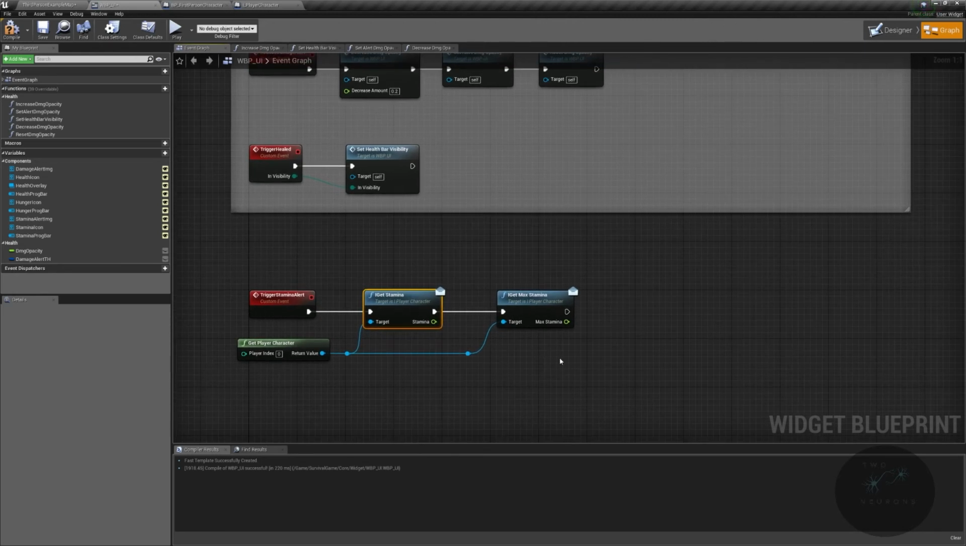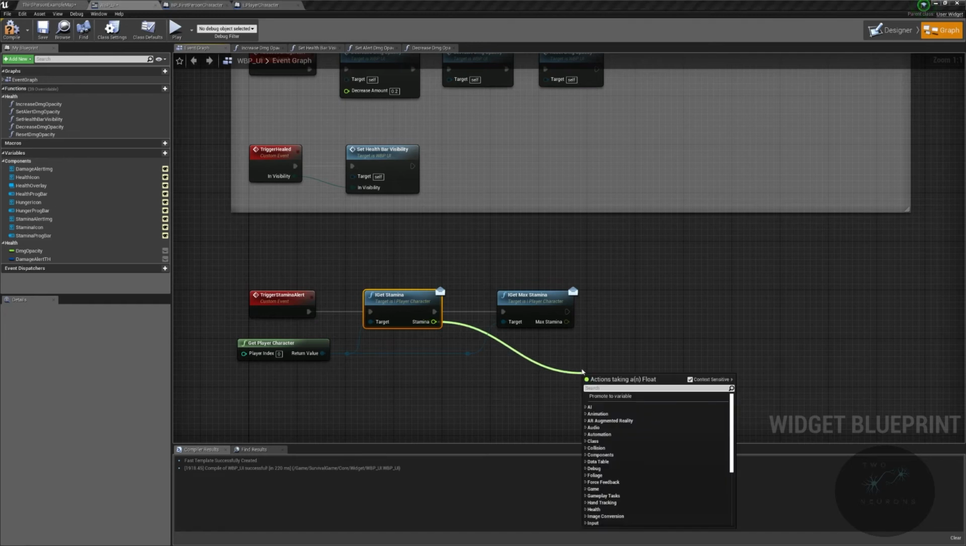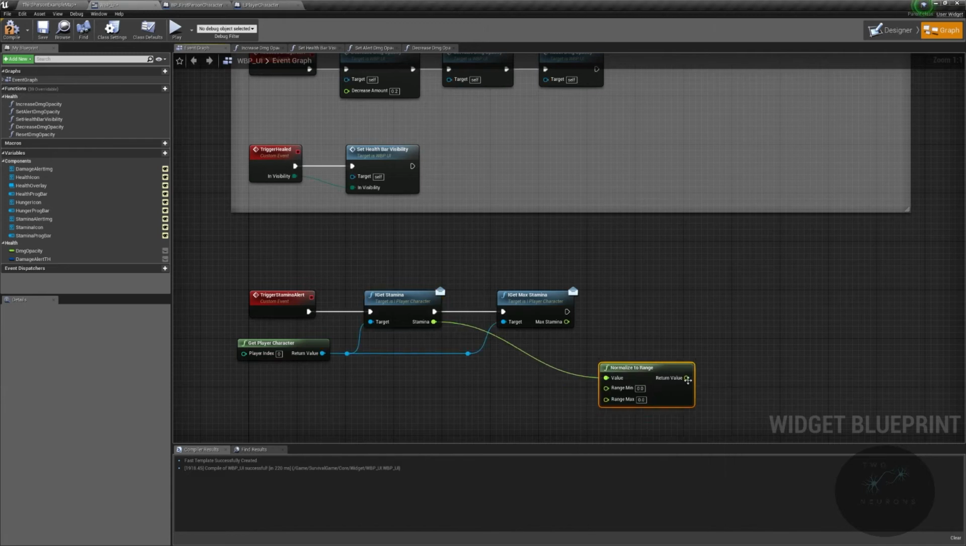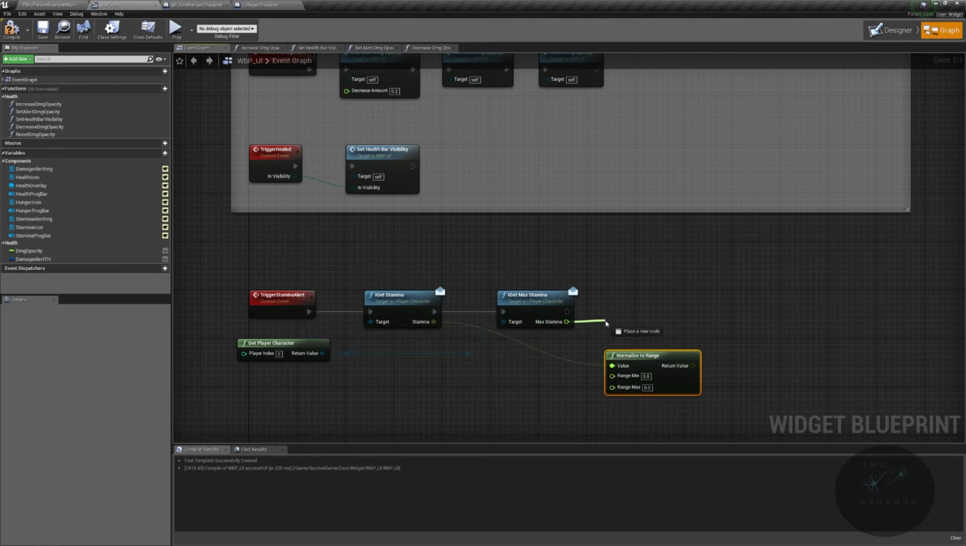What we're going to do is normalize this to a range. So we're going to pull off our stamina here and do normalize to range. And what this does is it gives a value in proportion, really. So what does it give a value in proportion of? From 0 to whatever our max is. So if this is 100 per this, and this is 15, we get a 0.5. So we're going to take that, and it gives us that amount.